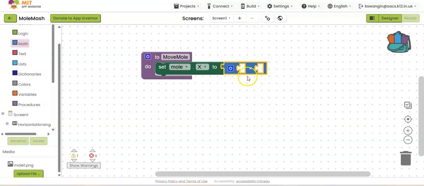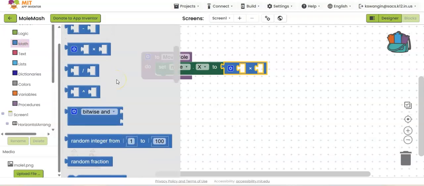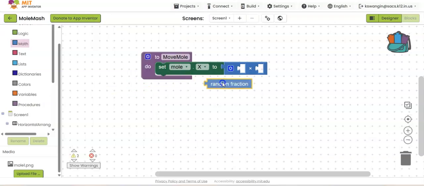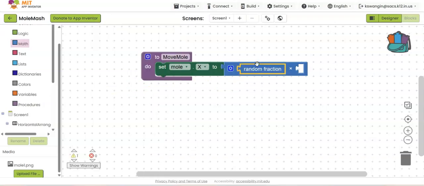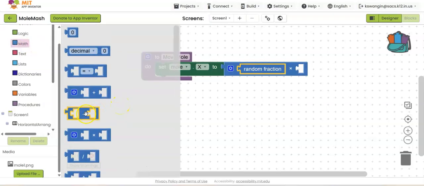For this, we want our first number to be a random fraction. So in our math, there is one called random fraction. There it is. That's going to go in our first block. Now for our second number, we actually need it to stay within the screen. To stay within the screen, we have to set it to our canvas width minus our mole width. Otherwise, our mole could end up halfway off of our edges, and we don't want that to happen. So we need another math block. We're going to do a minus this time.